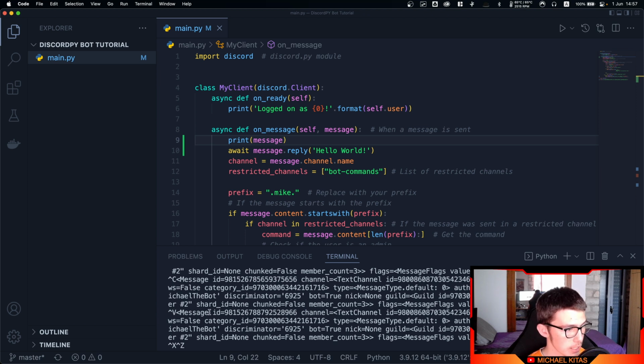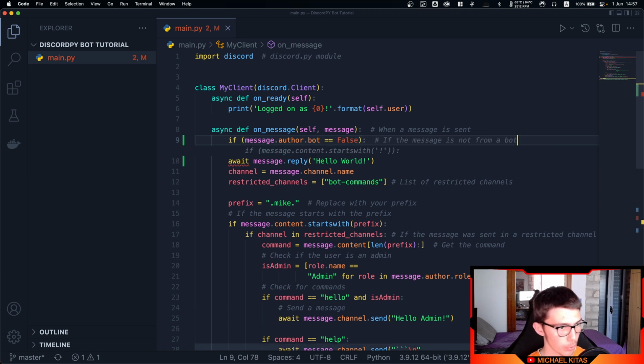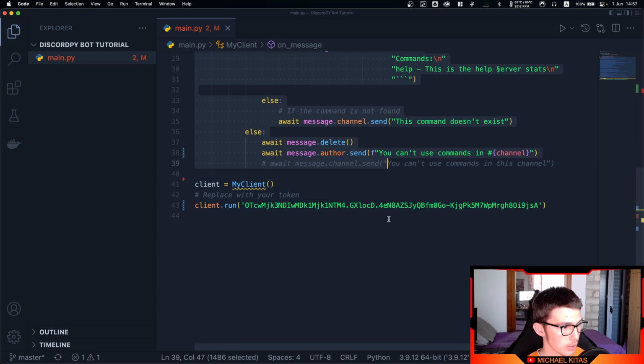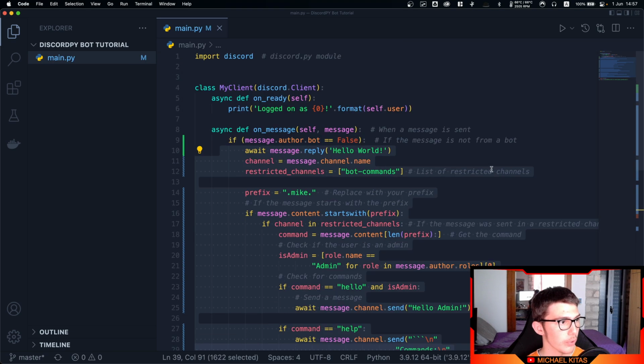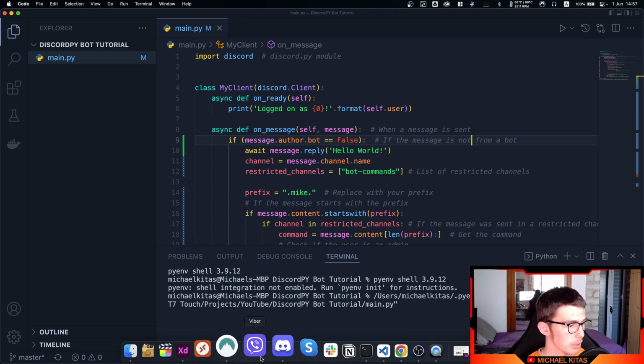So what we can do is say message.author.bot. And if that's true, then it is from the bot. So what we can say is if message.author then .bot equals to false. And if it is, then do everything else. So this should fix our problem.